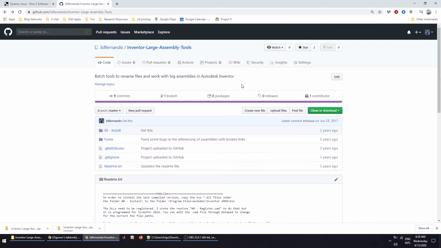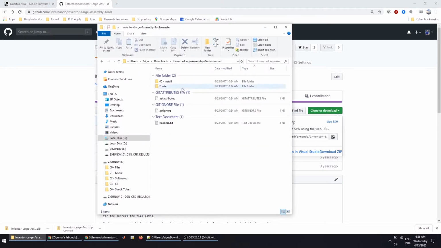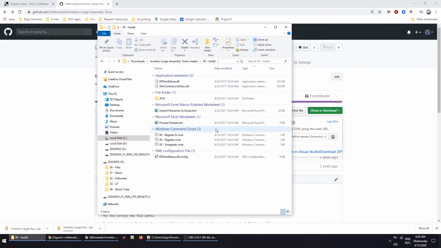Okay, so I went here. I went to download zip on my GitHub page, and then I get this big zip file. Of course, you're probably just interested in the install folder, so you go here, and there are a few files over here. The first files that I think are more interesting, because they have a routine inside, are the CMD files.